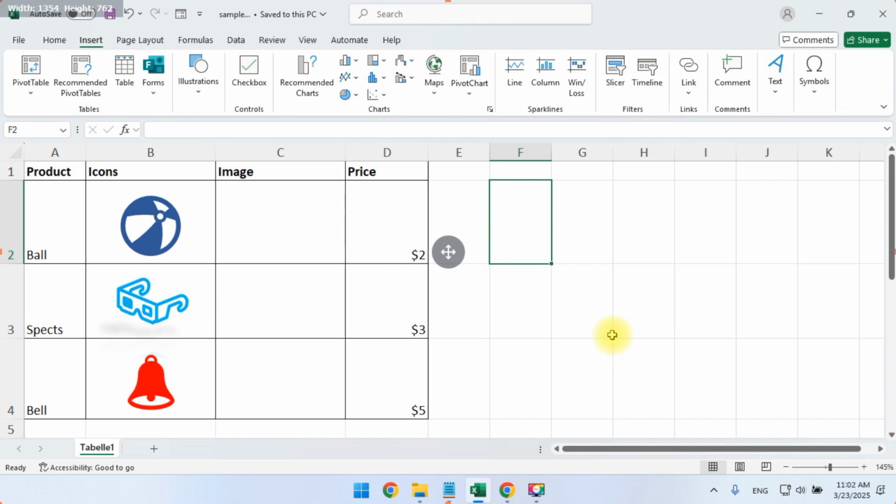Hello everyone, in this video I'm going to show you how to use the image function in Microsoft Excel. If you would like to insert an image in your Excel table, you can easily use the insert picture function. But if you would like to insert an image from online, how can you insert it into the Excel table? Let's learn how you can do this.